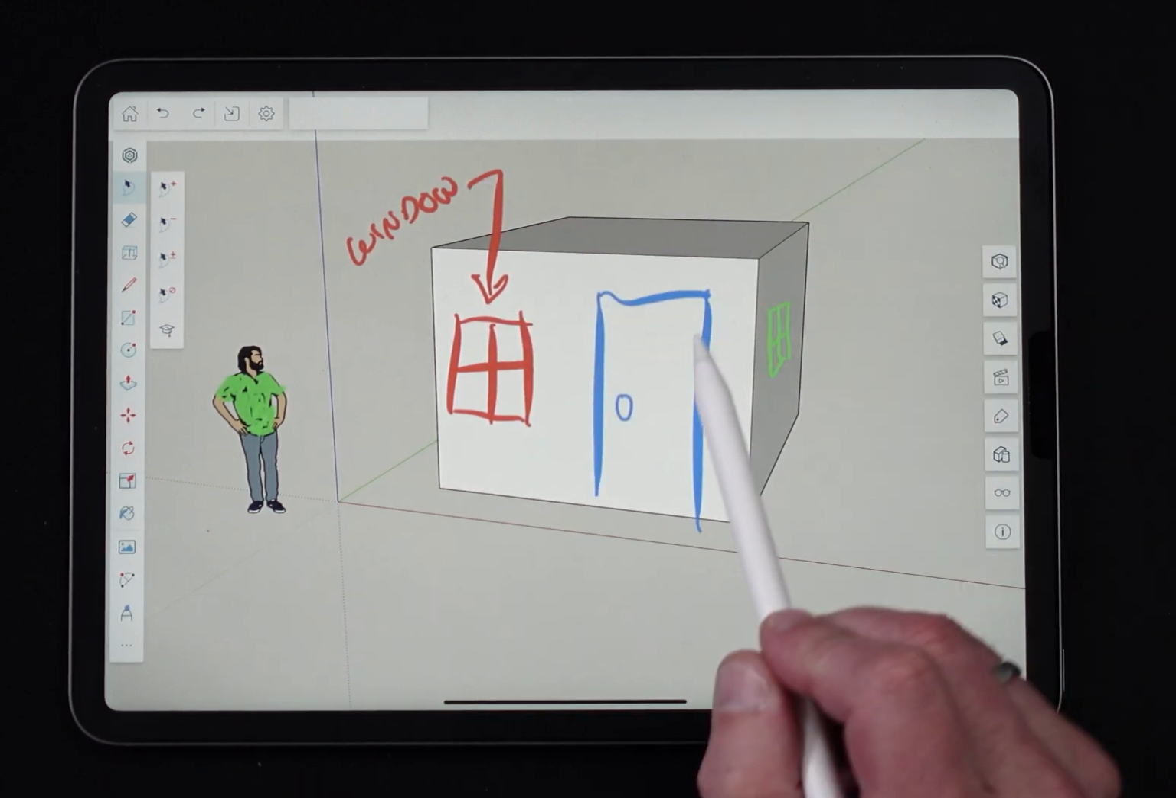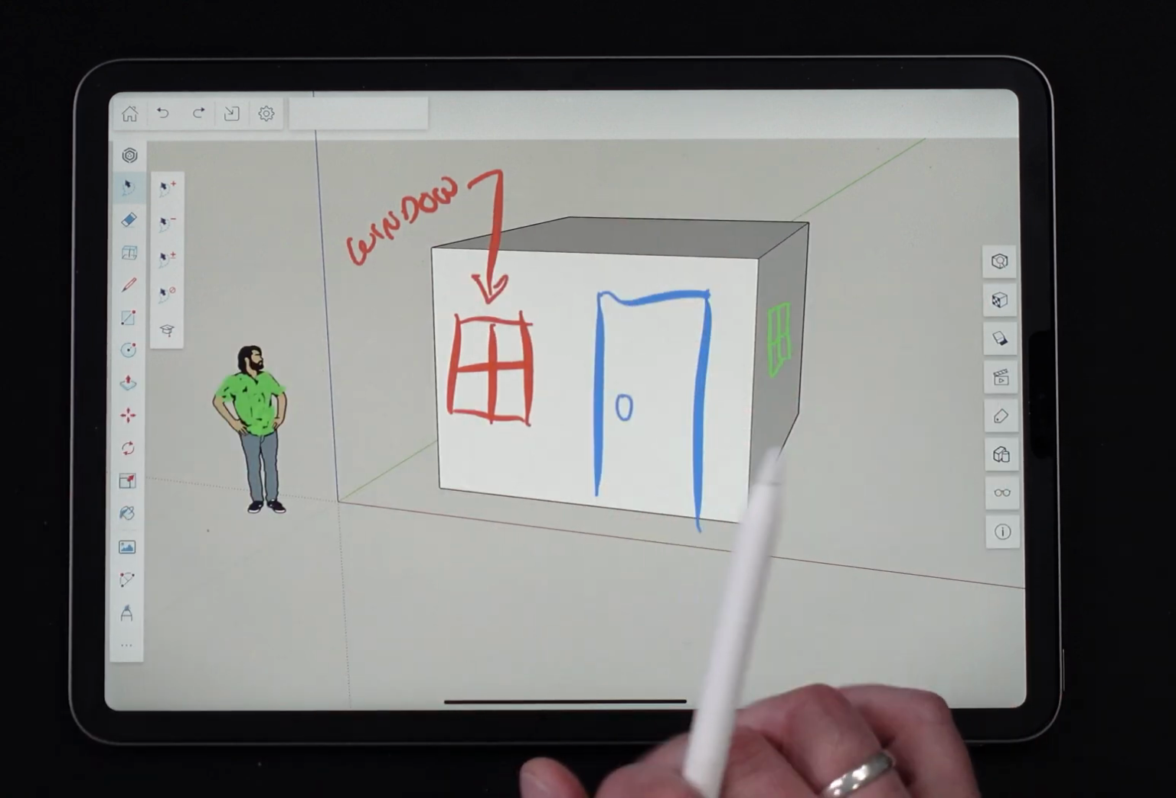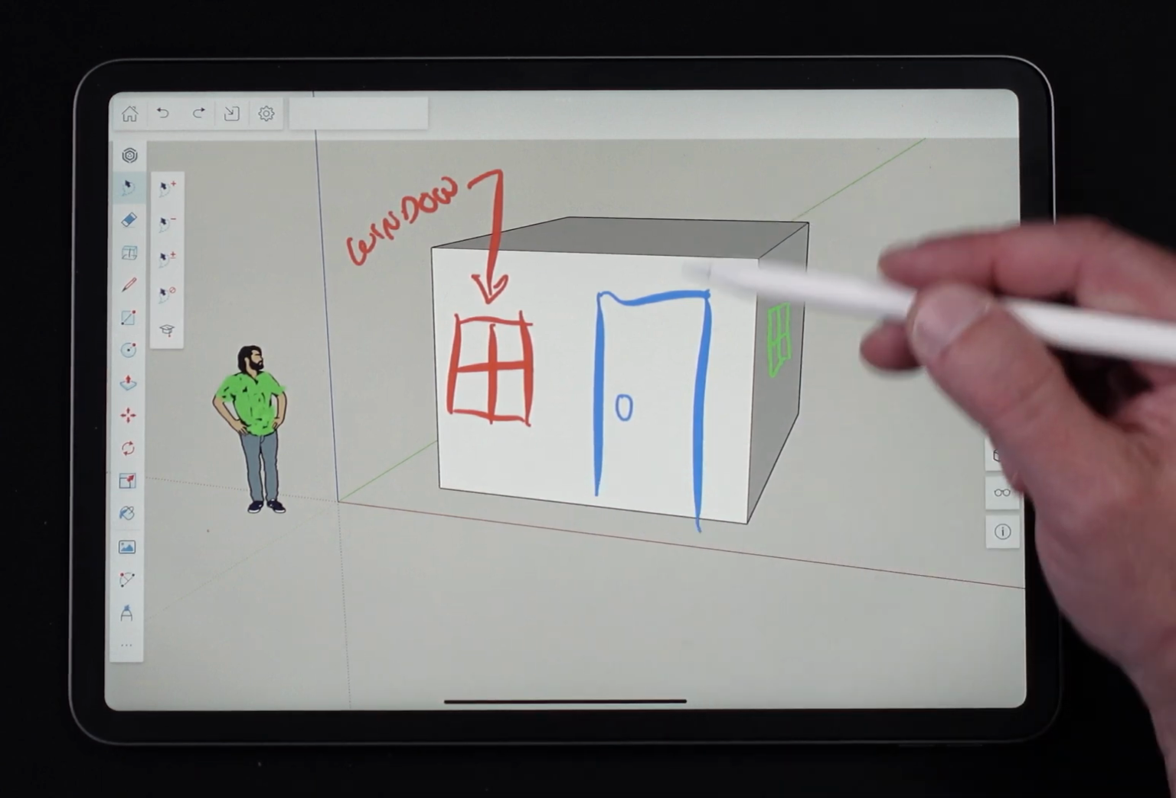When they open it up, they'll get the same model. They'll see this scene with overlay exactly how I'm seeing it. So it's a great way to pass information back and forth. It's also good for just putting notes in for yourself.